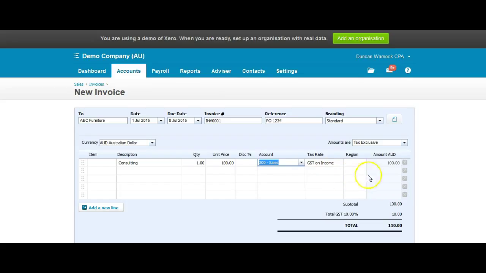Okay, so what we're showing here is the tax code is tax exclusive, which means that the unit price is tax exclusive, and then GST is added onto that. So $100 times 10% equals $10 plus 100 equals 110, and you can see the total 110 there.